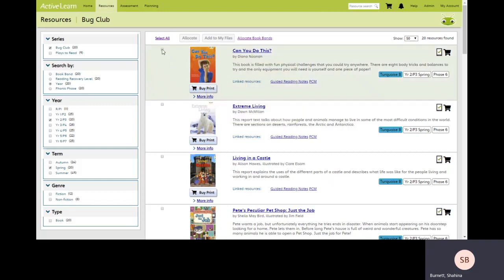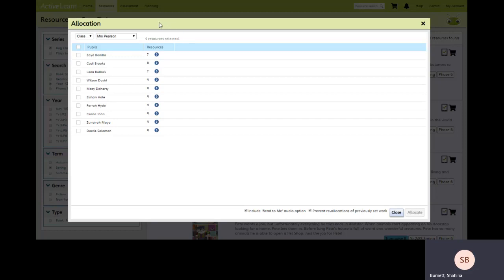If I wanted to allocate multiple books to those students, all I need to do is place a tick by the books. This time, I go to the top of the screen and I click on Allocate, and it takes me back to the allocation window, and I repeat the process, selecting class or individual pupils.